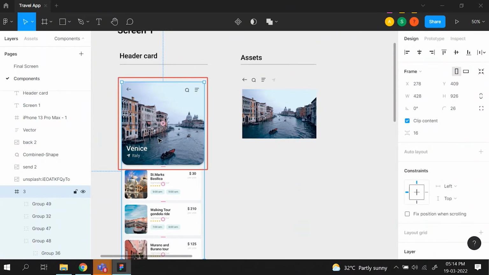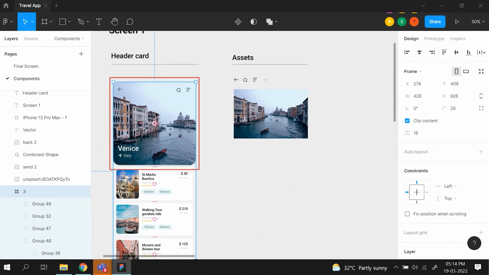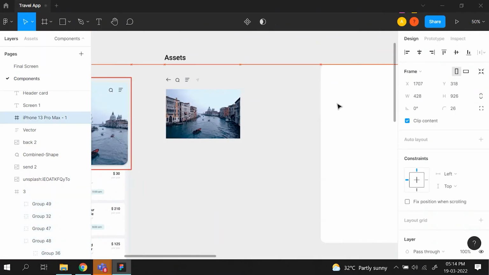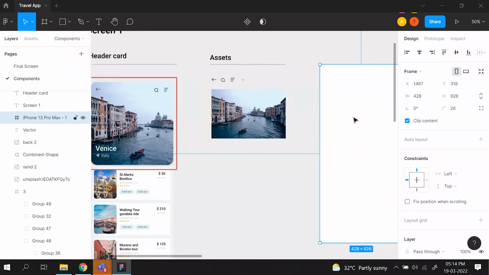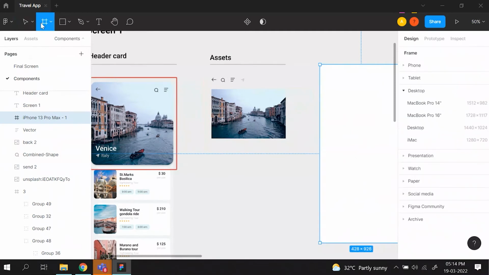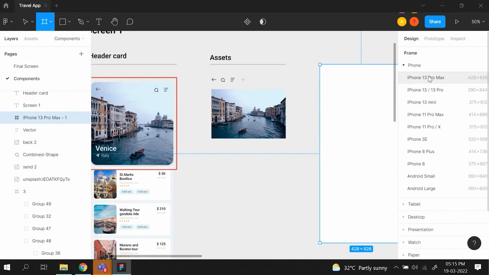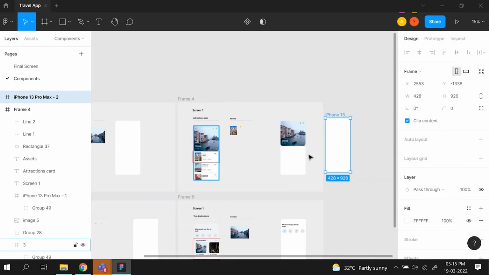So then moving on to the first component, that is this header card here. I have used the iPhone 13 Pro frame here. Okay, I'll tell you how to do that. You can go to frames and select under phone, select iPhone 13 Pro Max. So this is how I've gotten this here.